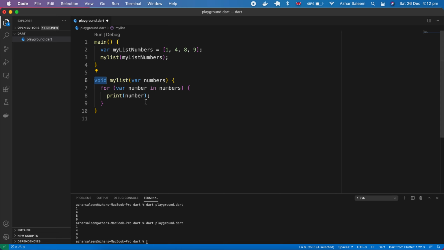In the next tutorial we create classes, and then we call these functions inside the classes. It's also called a method, and that's it for this tutorial.